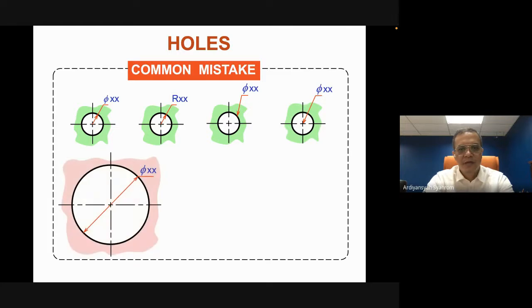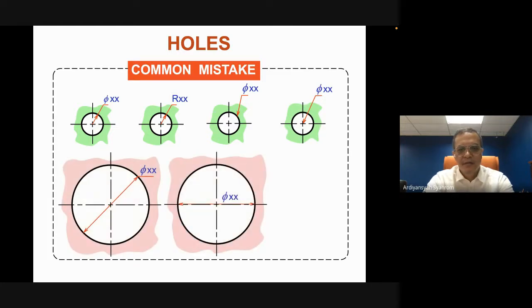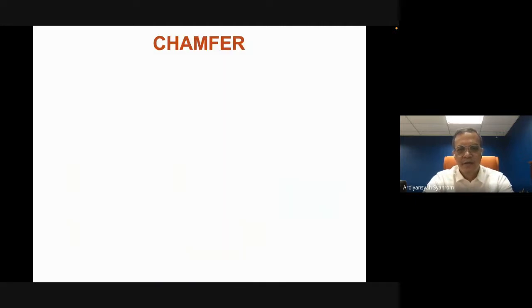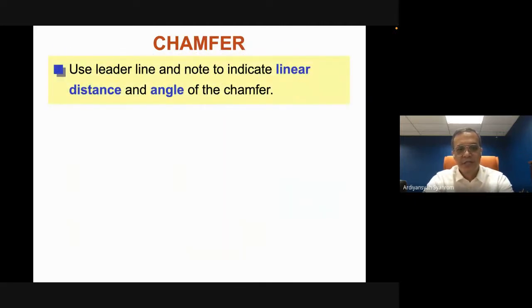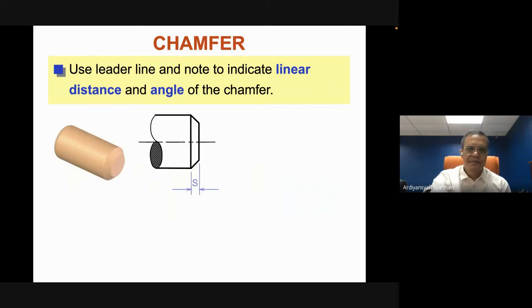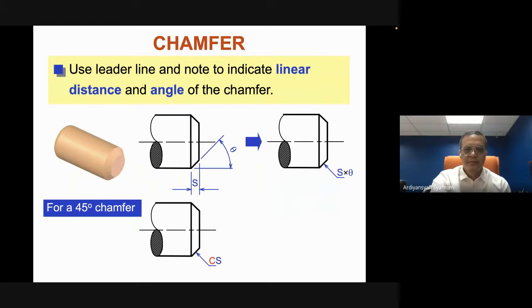That is too far. That one is not. That is difficult. It's not the outside from the center. Anything is the center. Then the chamfer. Use the leader line and notes to indicate the linear distance and angle of the chamfer. For a chamfer, 45-degree chamfer.